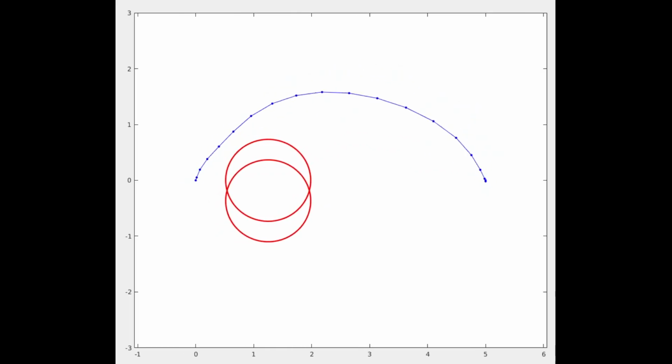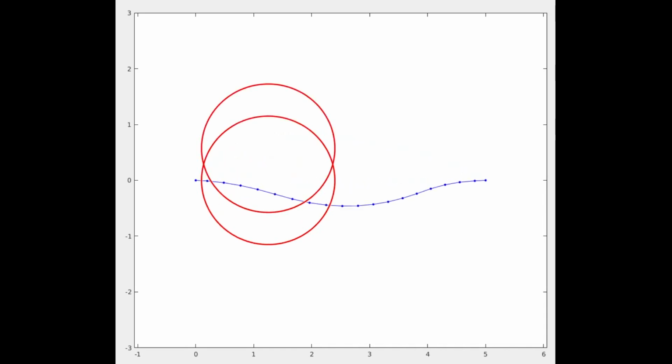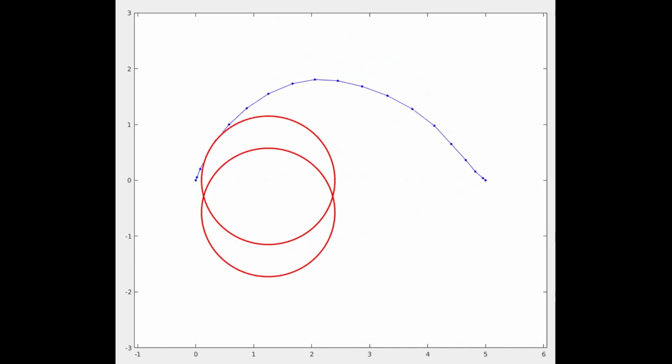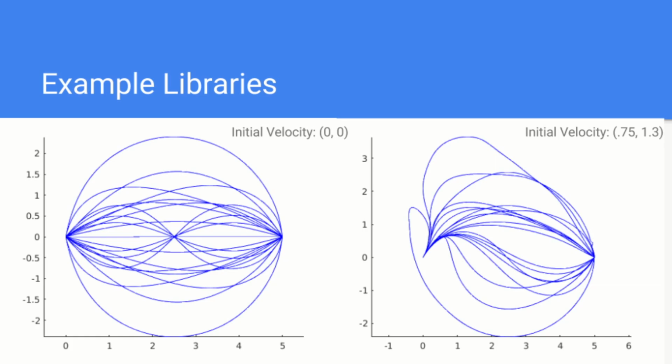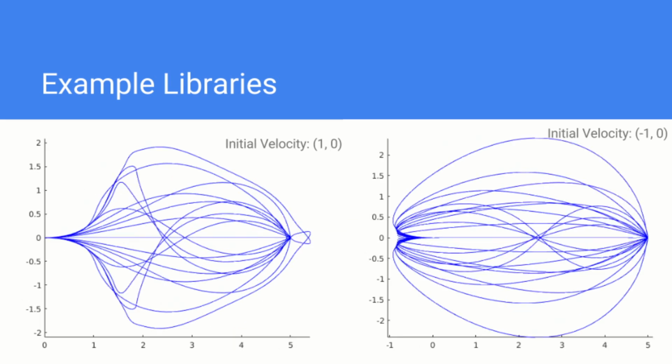To build these libraries, we do trajectory optimization around a set of canonical obstacles to push the path in many different directions. The more diverse our paths are, the more likely one of them will be able to get around the obstacles. Here are a few examples of our libraries from different conditions.